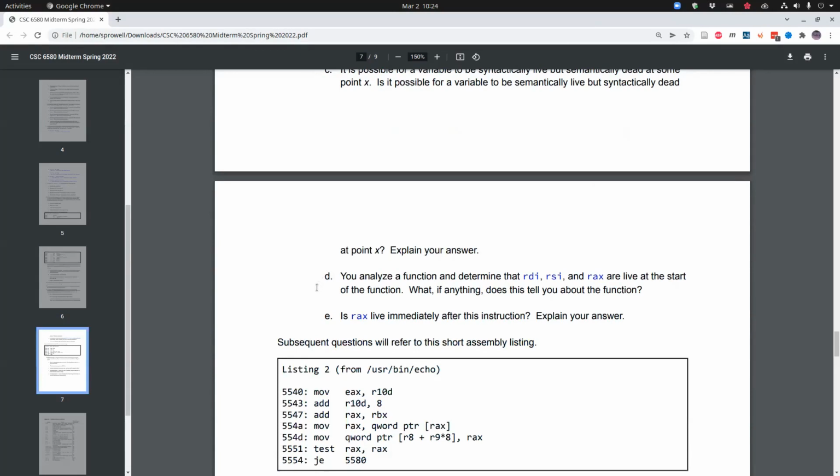You analyze a function that determines that RDI, RSI, and RAX are live at the start of the function. So what does that tell you about the function? It should tell you something. You should grok what I mean by this. Tell me what you think I mean.